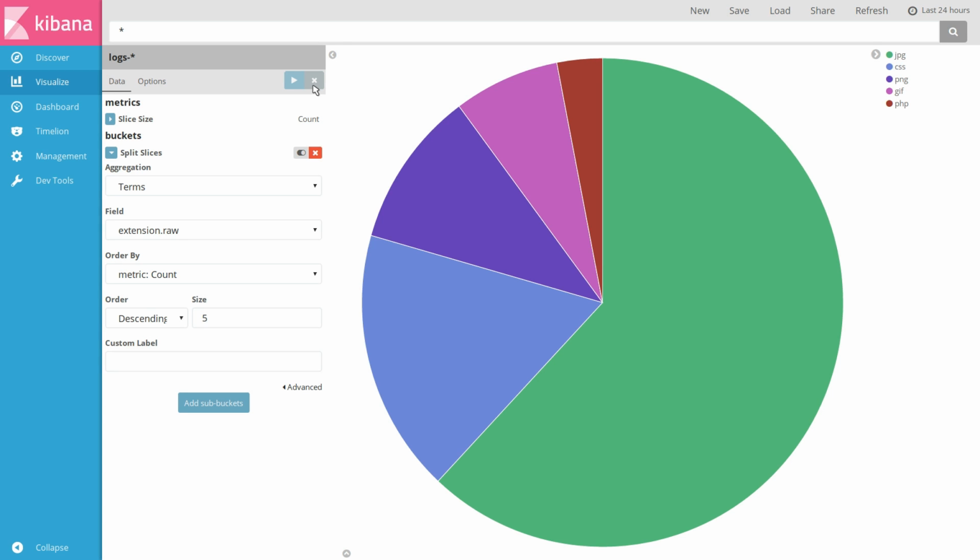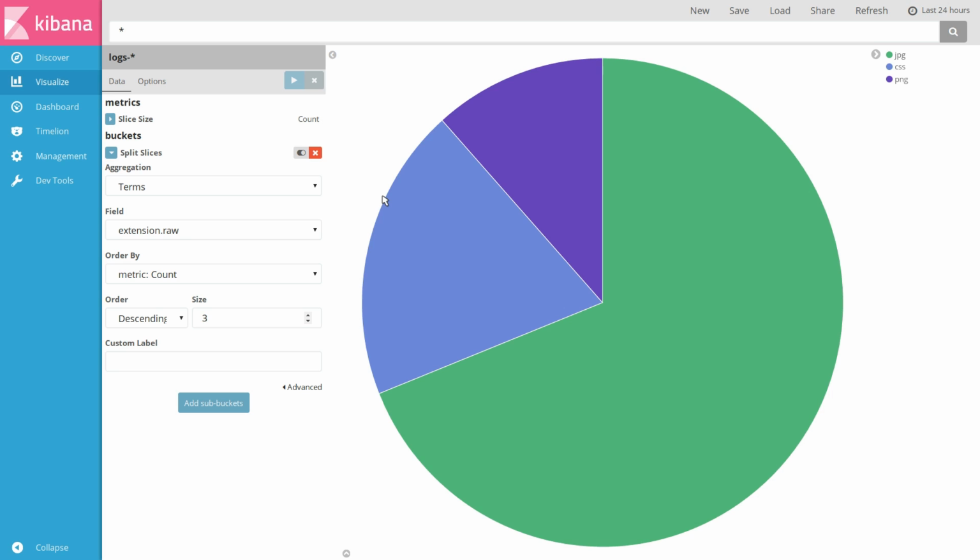Most aggregations have some sort of options you can tune in the editor. For example, with the terms aggregation, we can set a limit on how many buckets should be created. We could change this to 3. In that case, only the top 3 extensions will be shown in the pie chart and not the top 5 anymore.